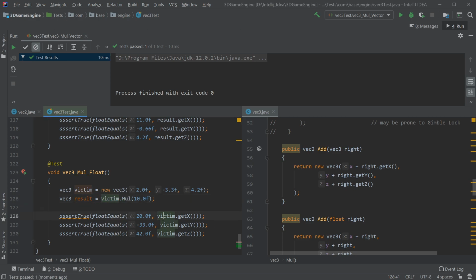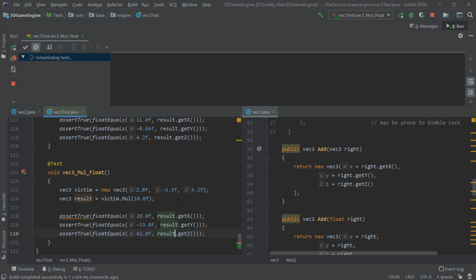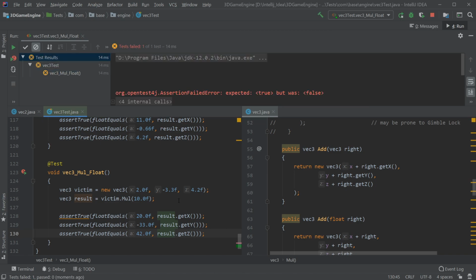You see, that's the good thing about test-driven development. One side has to be wrong. It's usually the right-hand side, but sometimes it's just me being silly on the left-hand side. Let's run the test. Ooh, failed. Right. Vec3 mul failed.